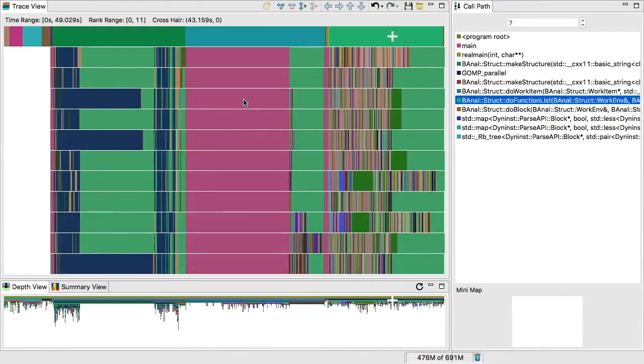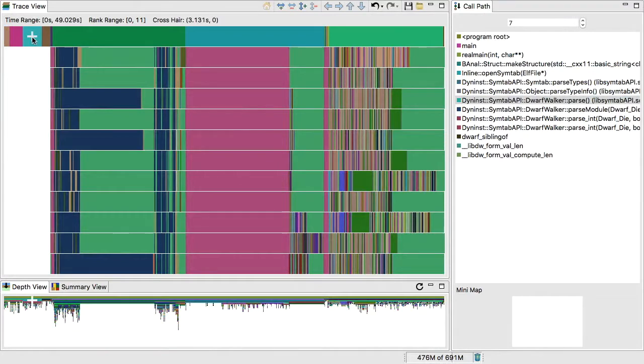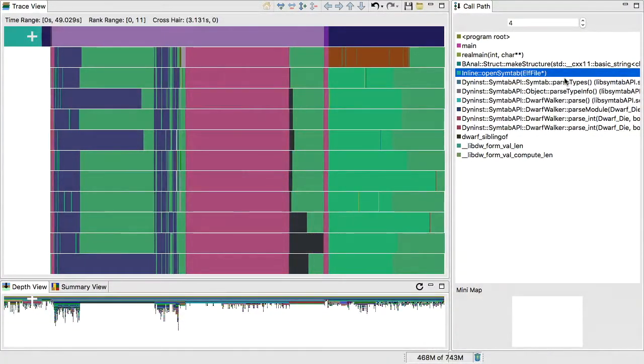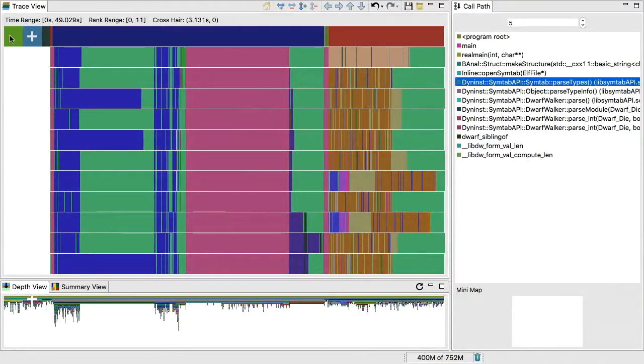Okay, so the first phase of this is reading the symbol table, open symtab, parse types or something. Now, reading the symbol table is based on elfutils. Elfutils currently does not support parallelism. We have a student, I guess a graduate student at Rice who's working on that, but for now, elfutils doesn't support concurrent access. So this is serial code.